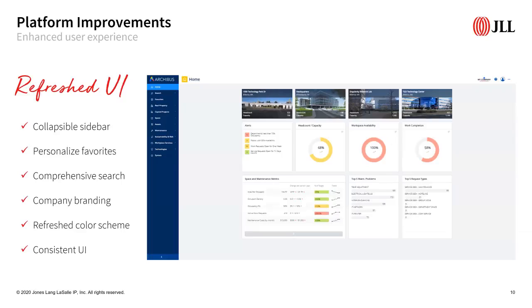Overall, Archibus has undergone a major user interface refresh, with the focus of this being on improving the user experience. By listening to you, the client base, Archibus took to heart that their system was a bit antiquated and in need of a facelift, and they achieved just that.